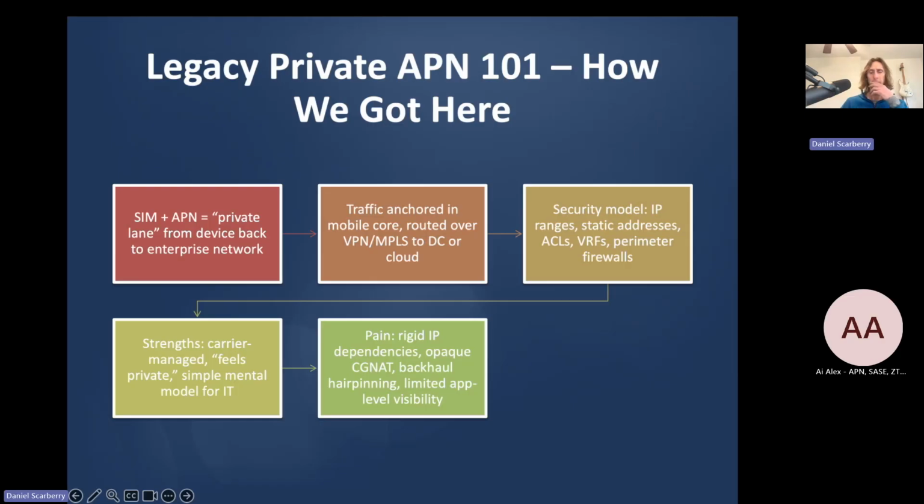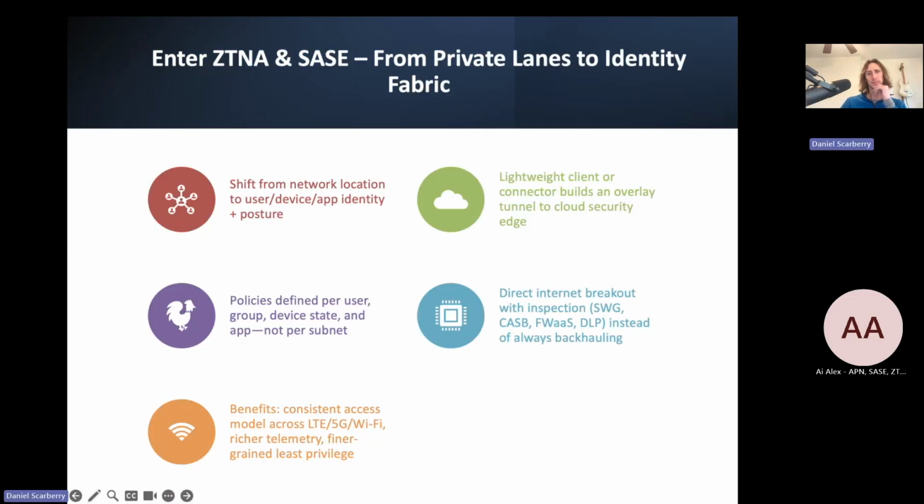All right, so that's the old world. Give me the one sentence difference between private APN and ZTNA and SASE. Absolutely. In one sentence, a private APN is like having a dedicated private lane that always takes your data back to your own network, while ZTNA and SASE are about giving each user or device a smart key that lets them securely reach just the apps and resources they need from anywhere.